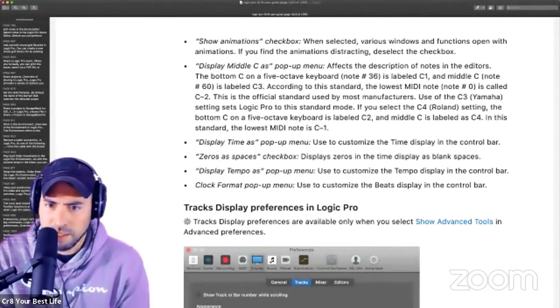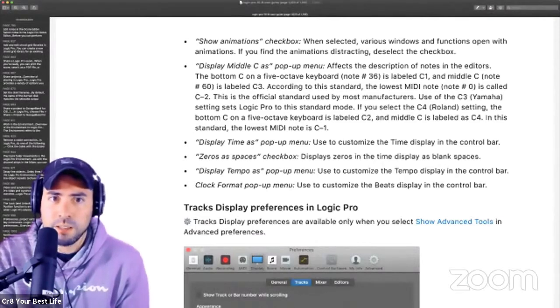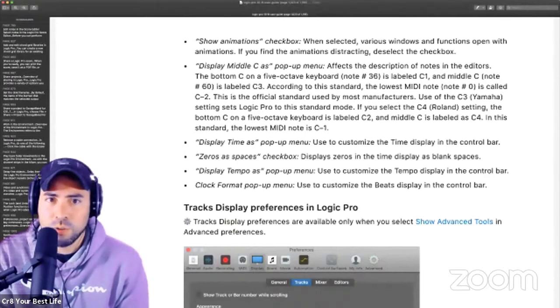I like that. I do like the fact that it looks a little bit cleaner, but at the same time it can be deceptive. All right, and then the clock format. Looking at the clock format here, it just depends on how you want to look at it.